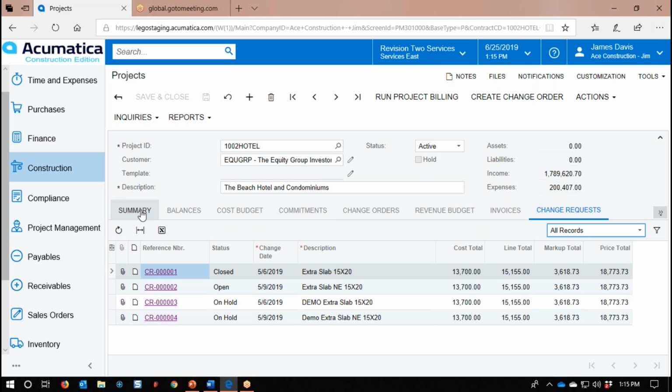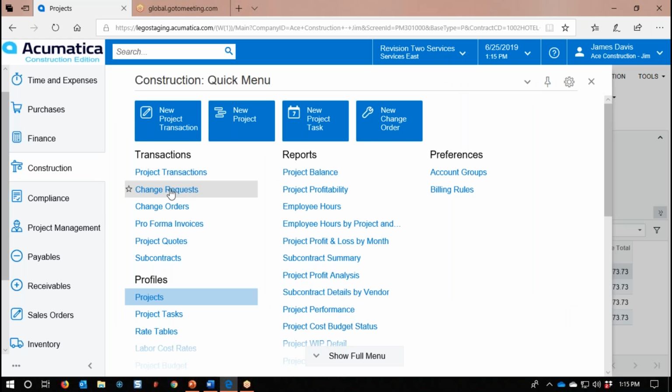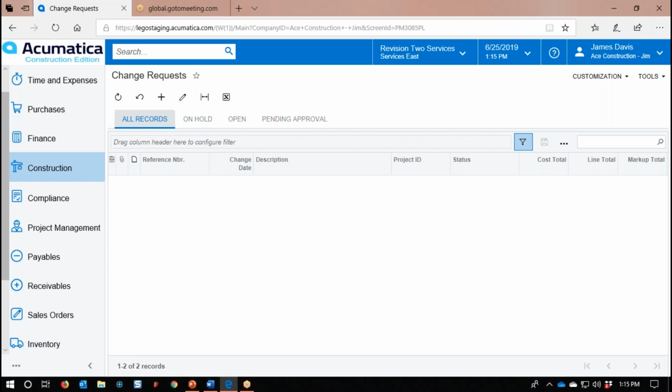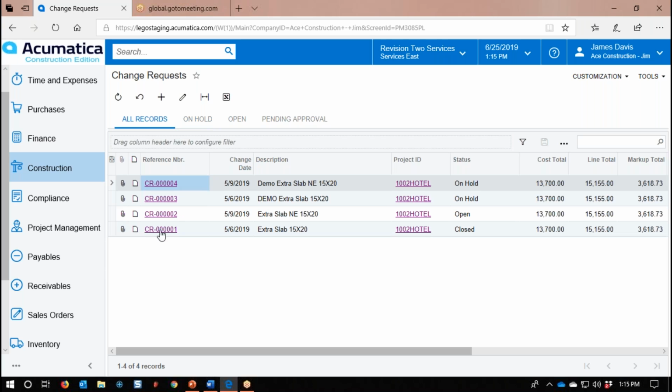So lots of information right there. Now I'm going to go right up here and go into the change requests. You can see I have a couple of them out here on hold. If I look at all records, I can see all of them. I had already gone ahead and created some and released them. These are on hold still.